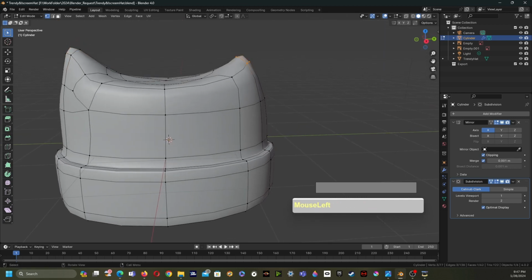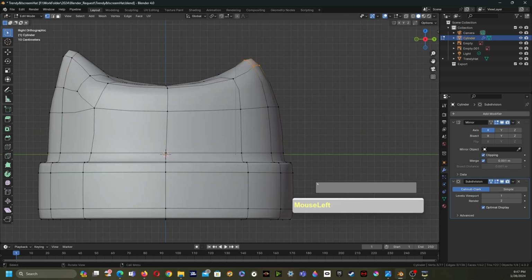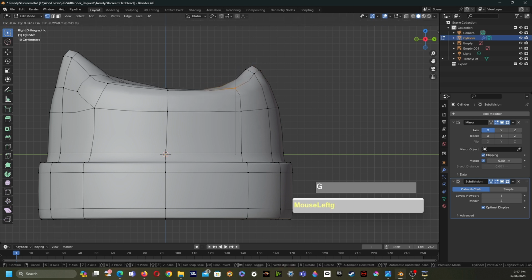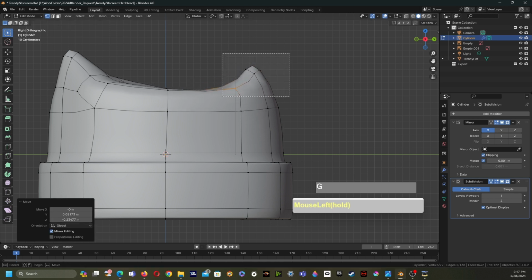This one I'm going to rotate. Go to the side view, press tilde, go to the right view, and then press R and rotate it. And maybe S Z to flatten it. Okay, you can't really flatten this one here. Maybe this one, bring it down.